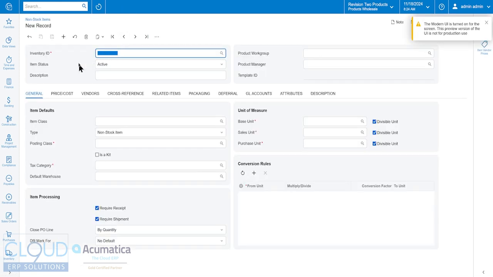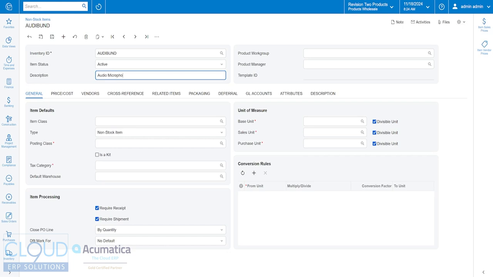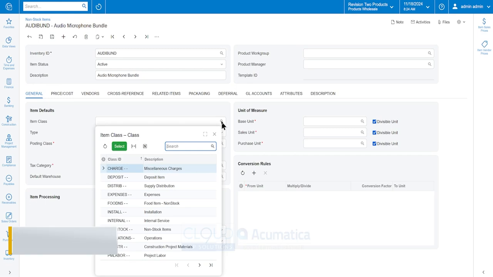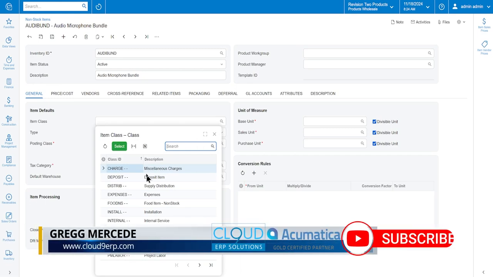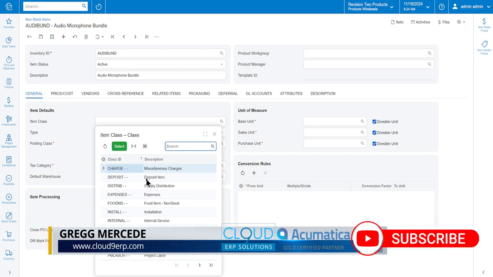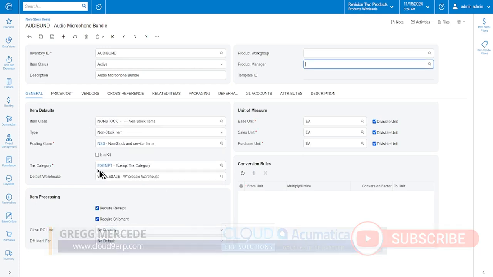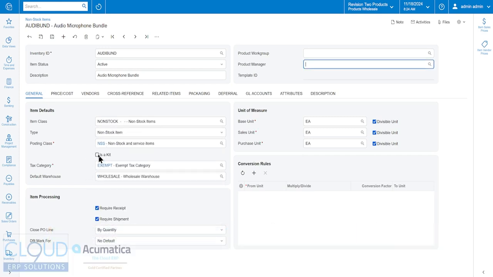So we'll come in here and we'll give ourselves a name. This will be an audio microphone bundle. We'll pick an item class. Check our other videos out as to what item class you want for a non-stock item. But we're going to simply make this a non-stock item. And then over here, we need to click this checkbox, is a kit. This will make it visible when we go in and go through our kit specifications.